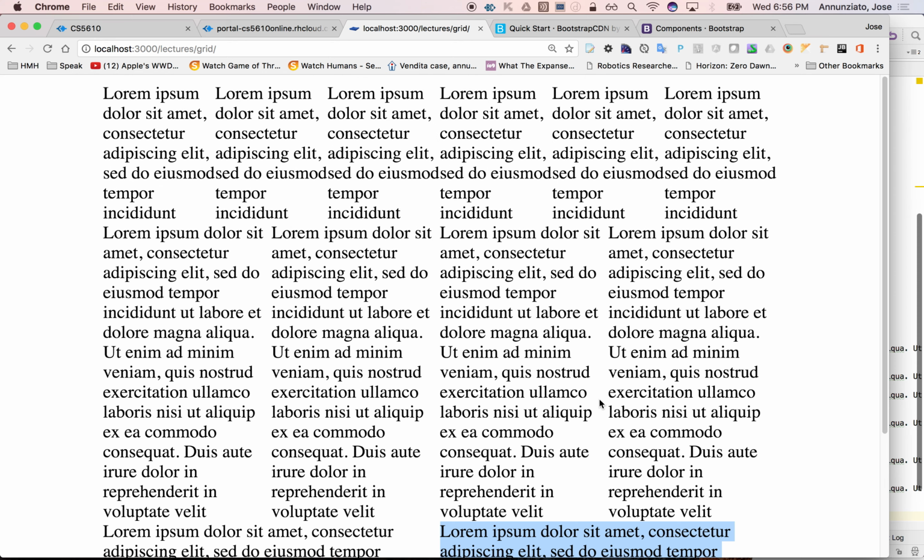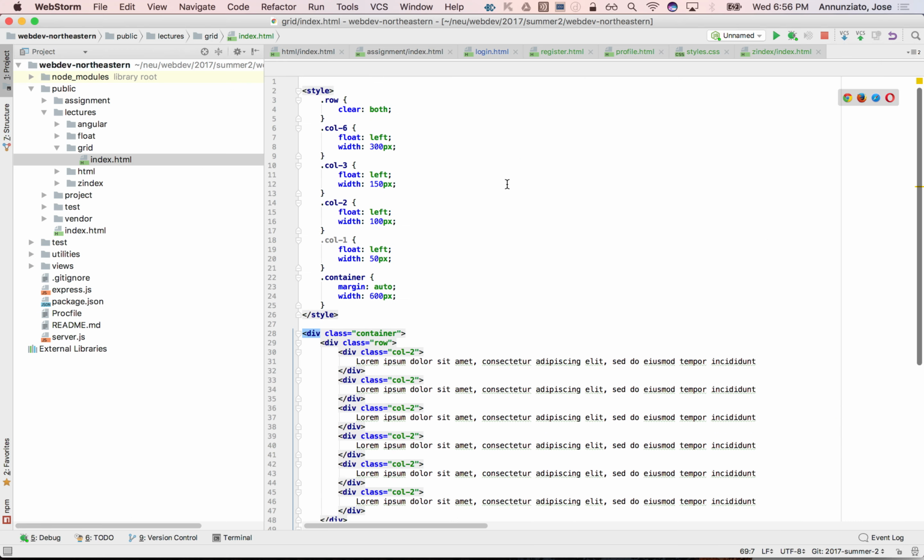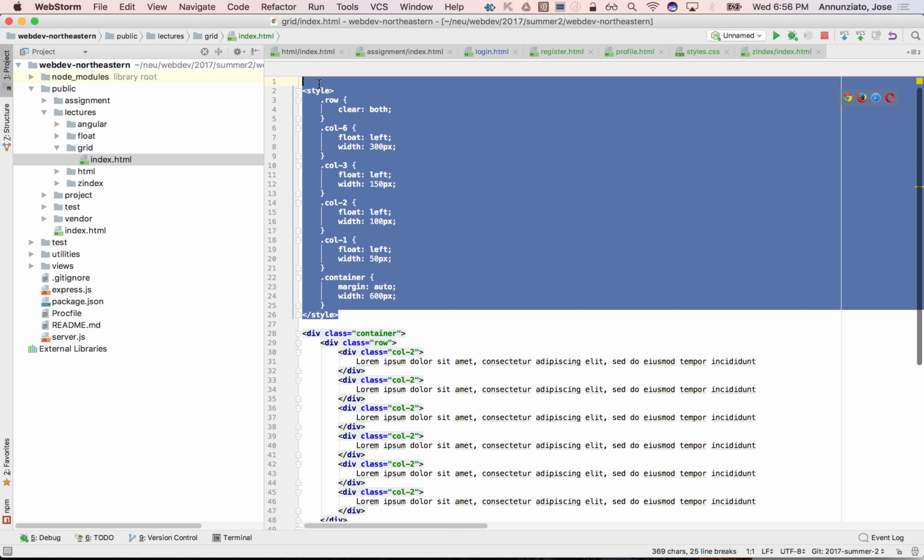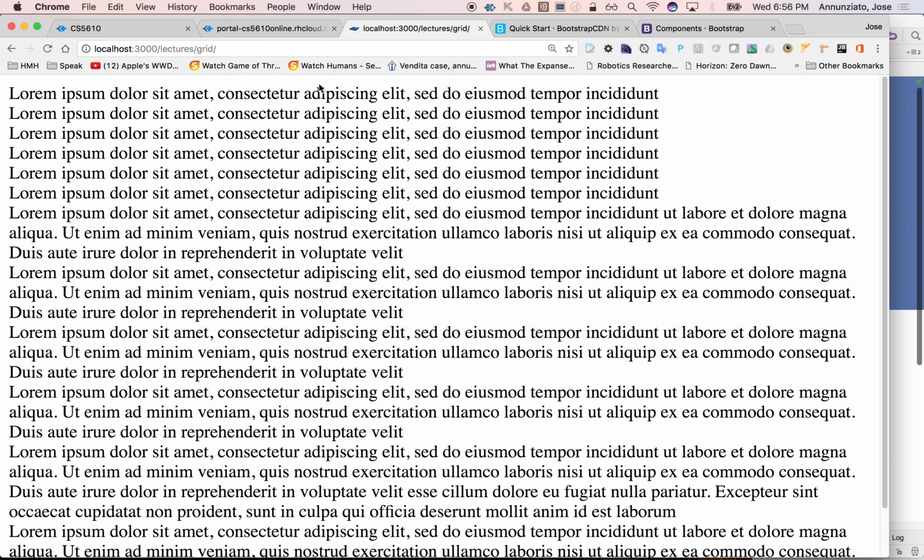So to achieve this, we're using these styles. So let me remove those styles for a second, and let me re-render. Notice that if we remove the styling, it just behaves normally in a block policy, which renders from top to bottom, from left to right, and it just adds vertical spacing to the content. So this is what would render normally.